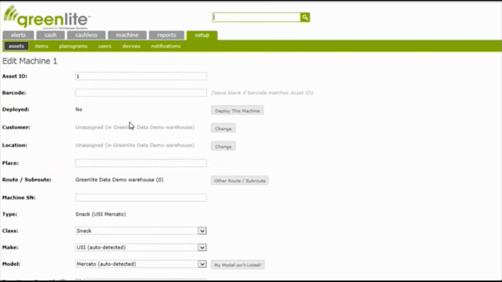In this window, you will see a number of fields we will be editing. In the Asset ID field, the machine's auto-assigned ID is displayed. You will probably want to change this entry to the machine's current machine ID number as entered in your existing record system for your assets. The barcode field is optional. Leave this field blank if you do not use barcode labels.